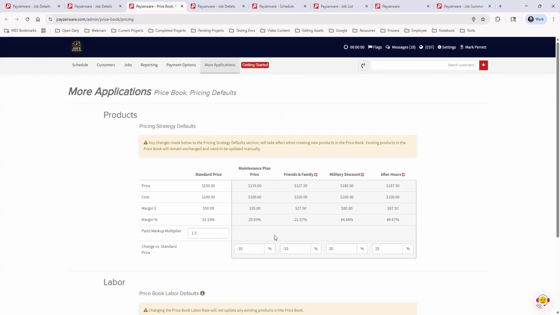If you're offering maintenance plans, if a customer has a maintenance plan, it'll just automatically apply this discount and change from standard price to maintenance plan price when the job is created. The three you see here, these are modifiers that you can use to update whatever you want. It's percentage. So examples here, friends and family discount, 15% off. A military discount, 20% off. And then adding 25% for after hours calls.